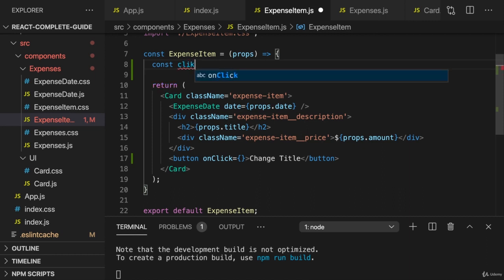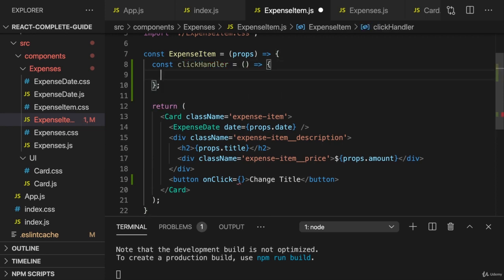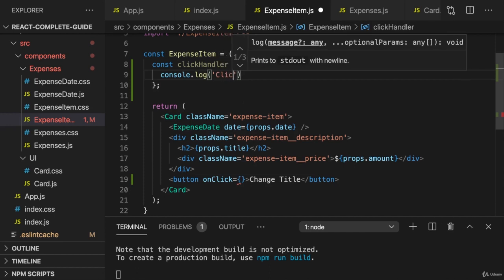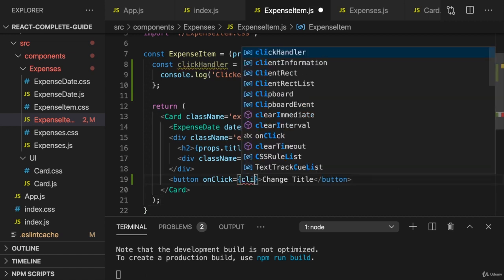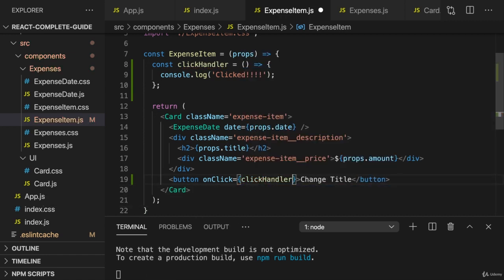So here we could add a click handler const, the name is up to you, which holds an arrow function like this. And in there, I can also say clicked with a couple of exclamation marks. And then here for this button, we just point at click handler. And that's important, by the way. We just point at it. We don't execute it here. You don't add parentheses here.